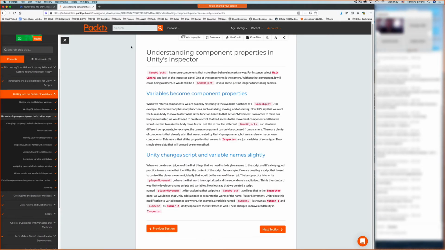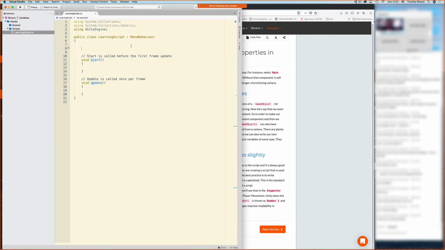So if we create a variable in a script like this, I can say public int, I don't know, myNumber equals 2.